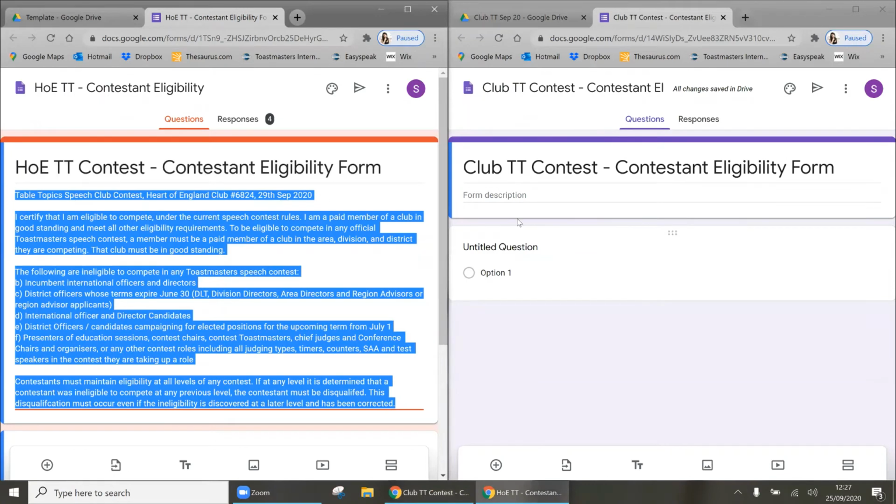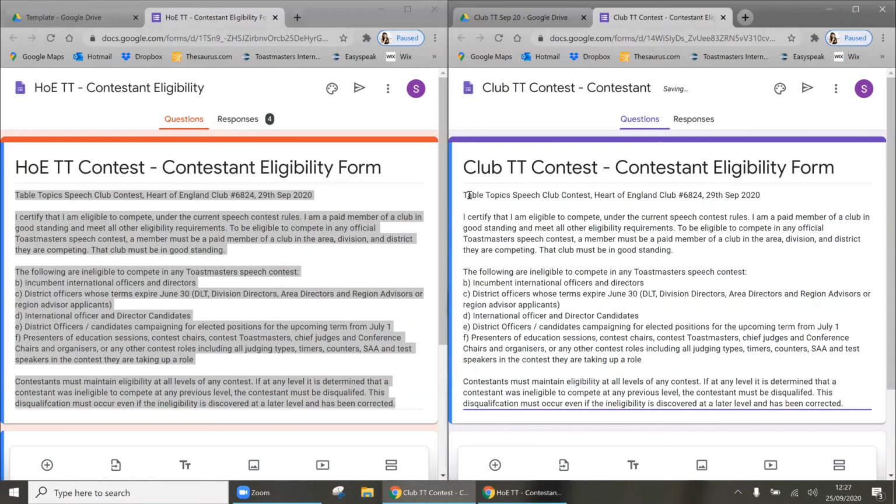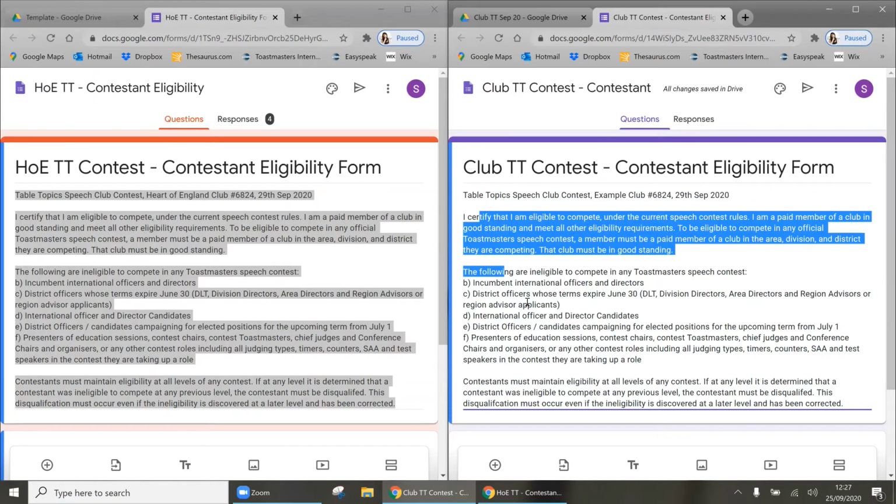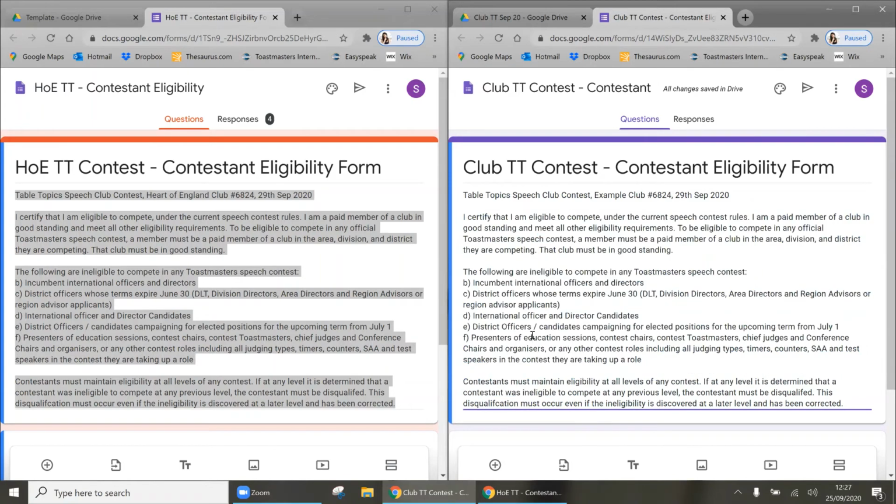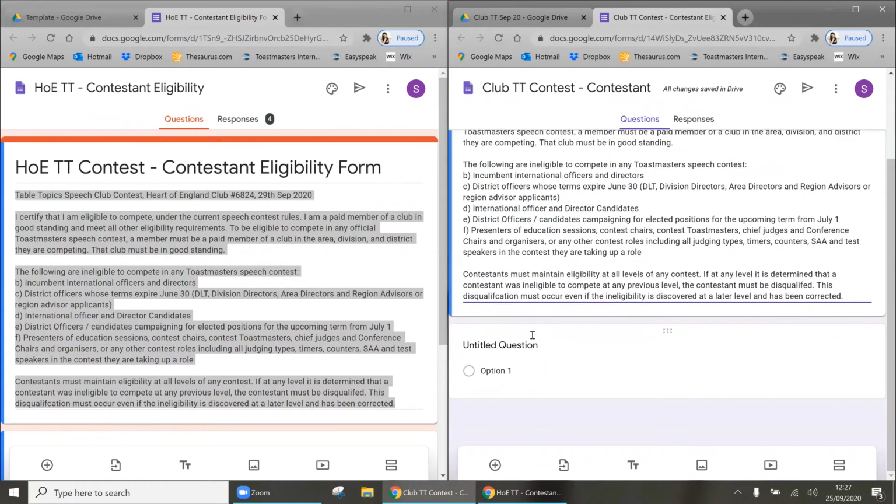So the next part is the description. Now, to make it a lot simpler for people, as I said before, I would pre-fill this information with table topic speech contest club. And I can put in here example club and then the date. This means that the contestants and judges don't have to fill this in, and it's also got good traceability. This information here has come directly off the PDF that you get for the contestant eligibility form.